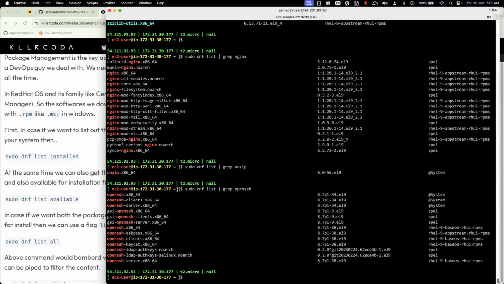Okay. If you want to list the packages, search them, and at the same time know whether they are installed or not, then dnf list with grep for a package name and the @ symbol will help you here.